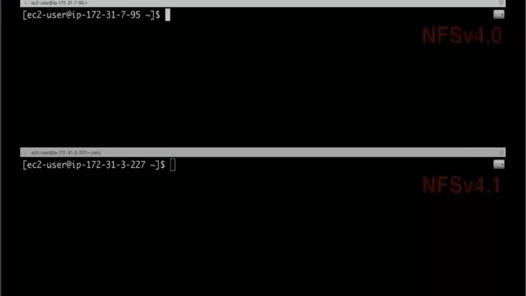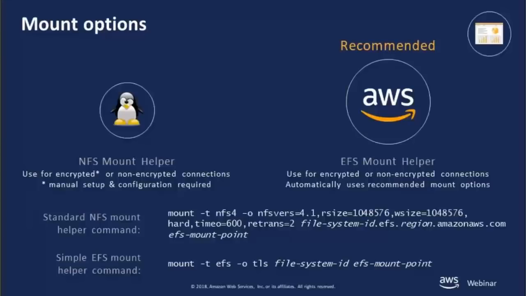The other recommendation we have is the mount options themselves. We do recommend mounting your file system using NFS 4.1. Even though we do support NFS 4.0, we do recommend 4.1. Again, there are some performance benefits to mounting using the latest client protocol.